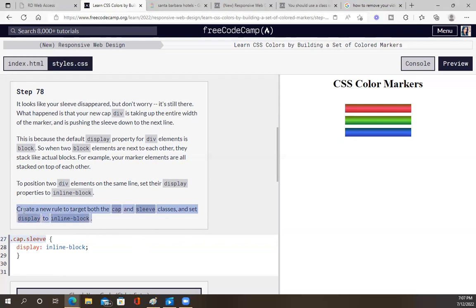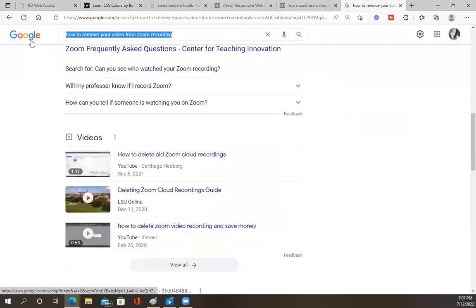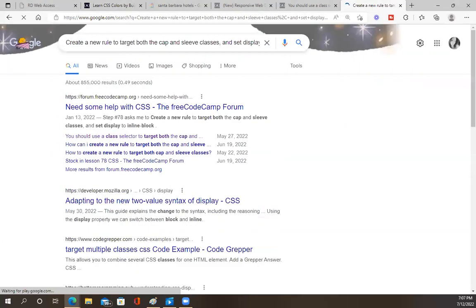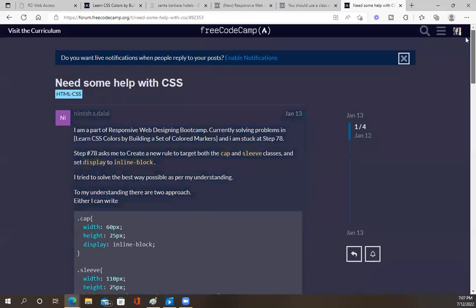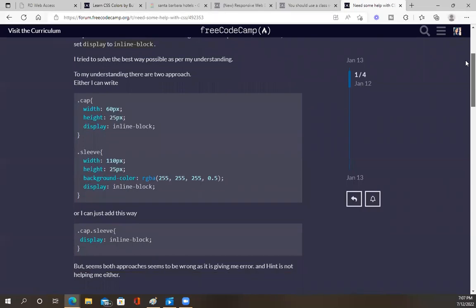So we're gonna go ahead and Google this, you guys, because this is where I left off. I was kind of frustrated last night because I didn't know how to find the answer. So I just usually copy and paste one little part of the question and somebody else is asking that same question somewhere. Now you see what somebody else did. They put cap by itself in the CSS and then they put sleeve by itself. But then they said you could do it this way, which is not true because it didn't work for me.